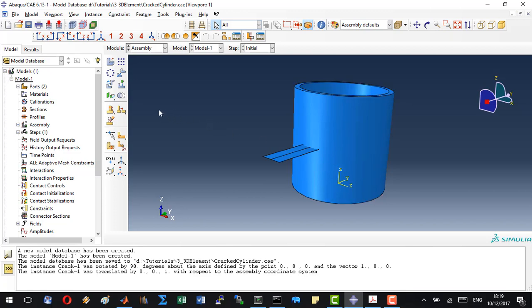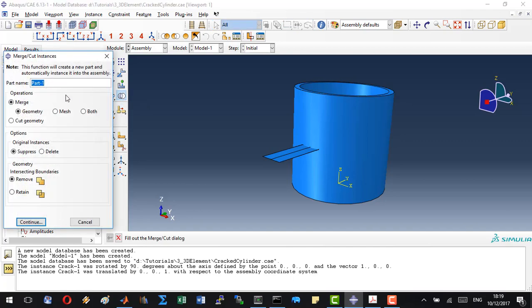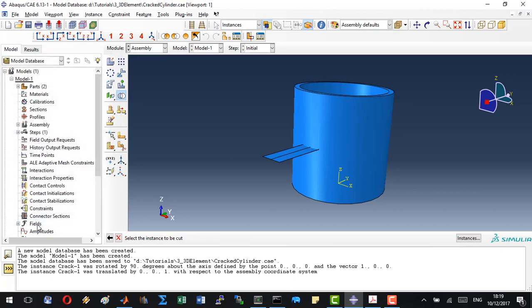Now we should subtract the two parts. So click Merge Cut Instances. The new part should be named Cracked Cylinder. It should be a cut. We will not delete but suppress the original instances. Click Continue.